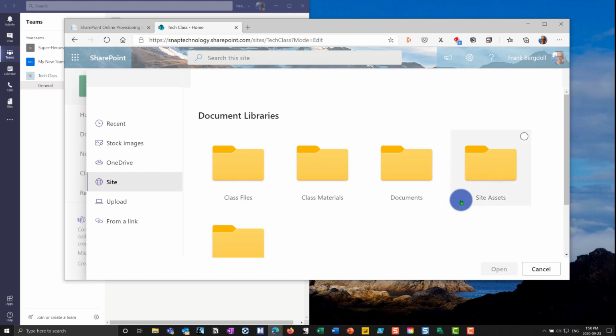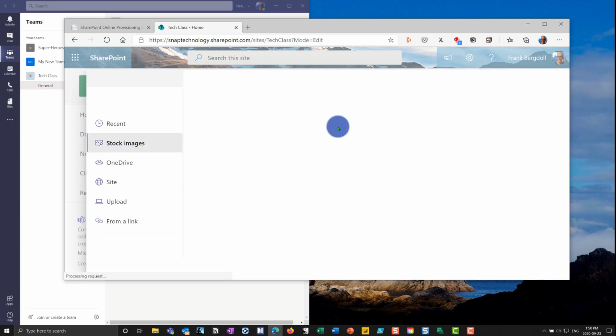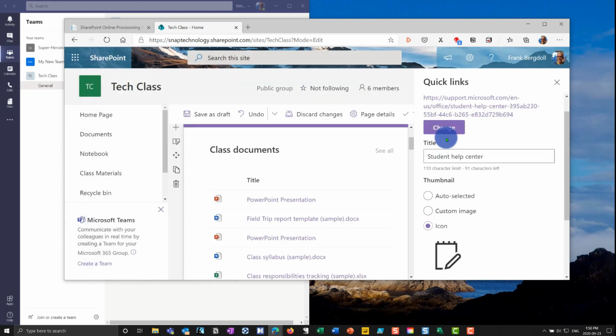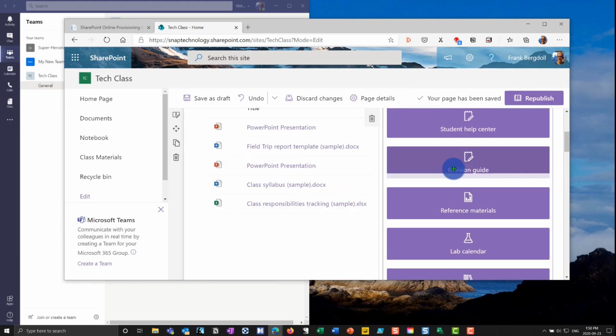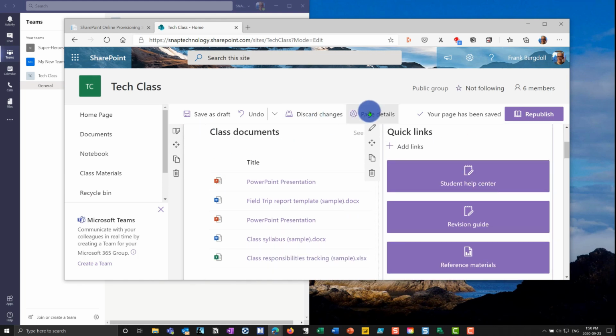So I'll choose a site that I have here. So maybe I have a site that I've linked in my document library, or I can get it from a link. I can type in a link that I have in here. You can even have it send an email. I can put stock images in here. So you can see I've got a number of different ways that I can modify that. So I can modify this entire section here, which in my case here, I'm currently working on the quick links section. So you can see I can make changes there. I can go in and I can discard the changes. Again, I can save what I've been doing here as a draft.